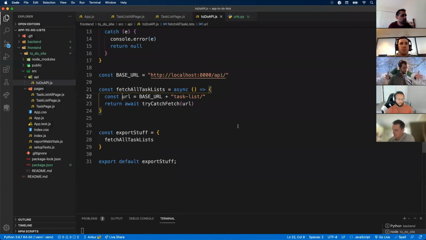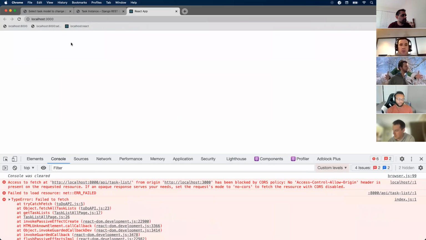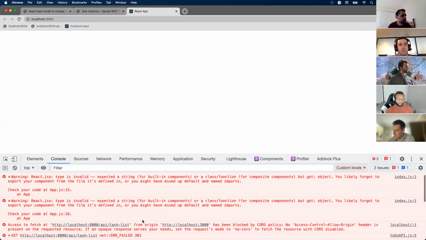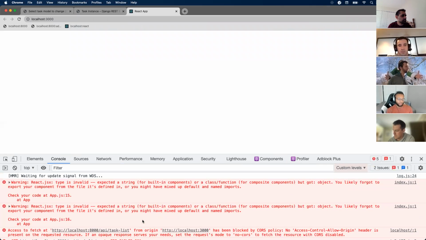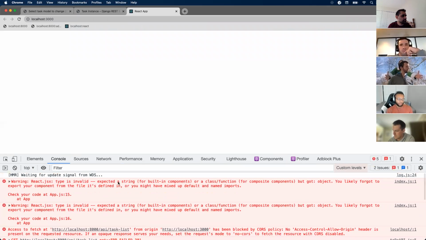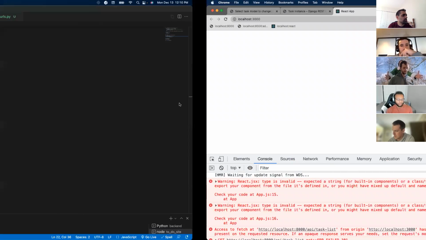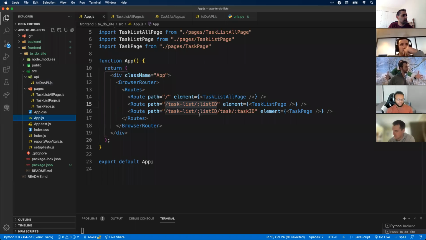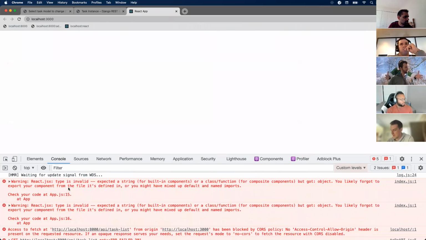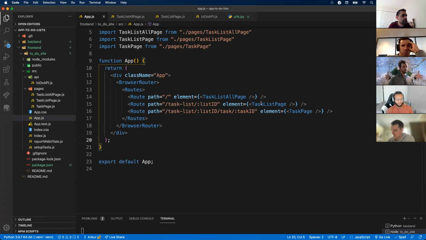Is that actually true? Let's try without the slash. All right, getting some warnings here. Let's check your app, line 15. That was line 15. Does this need a slash? No, those are fine. Not sure what this error is about. It says type is invalid, expecting a string for built-in components. Did I do something wrong here? Elements. Well, that's right to me.